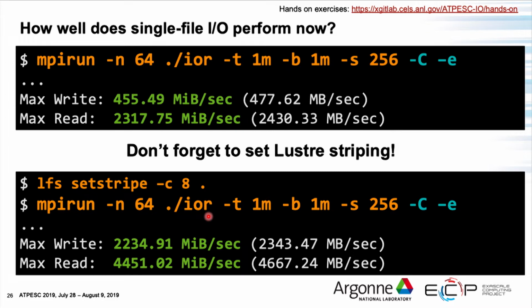And in fact, Darshan will tell you what the striping of your files is. So if I was to open up the Darshan log for this benchmark, and it's actually in the hands-on repository, if you want to look at those Darshan logs or run this test yourself on Theta, you can. You will see that the file that I wrote for this top case was striped over only one Lustre server. And that's a very good indication that I'm doing something wrong.